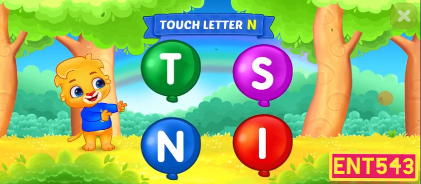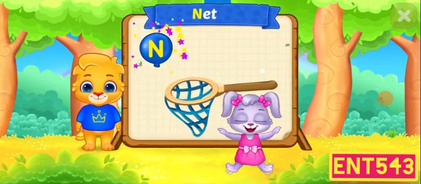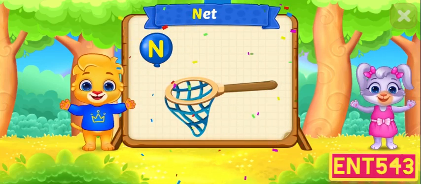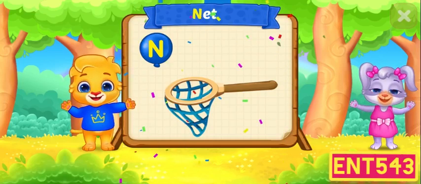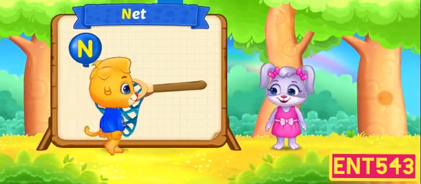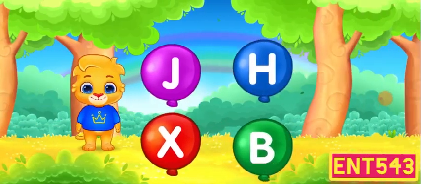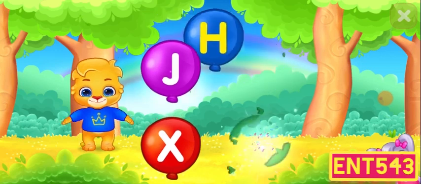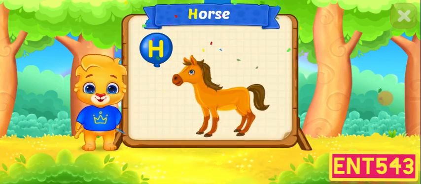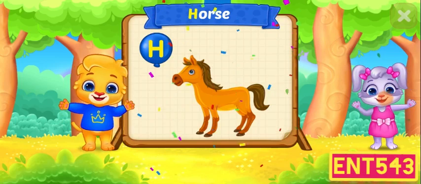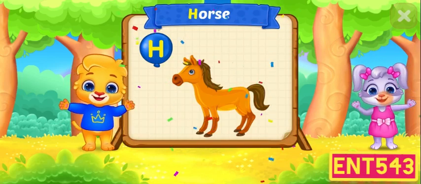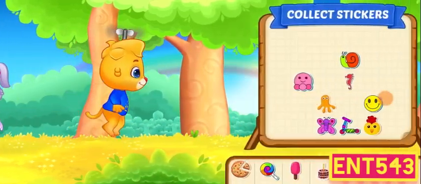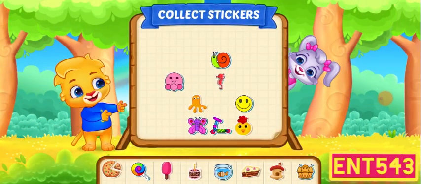Touch letter. N. N is for net. Touch letter. H. H is for horse. Pick a sticker.